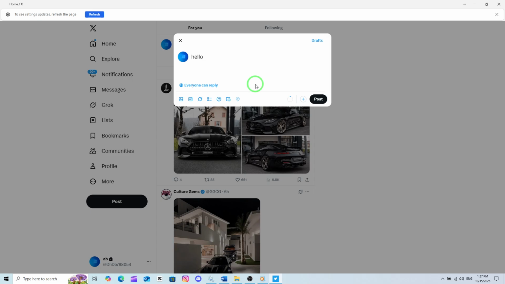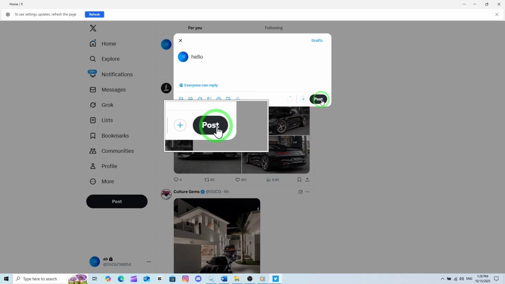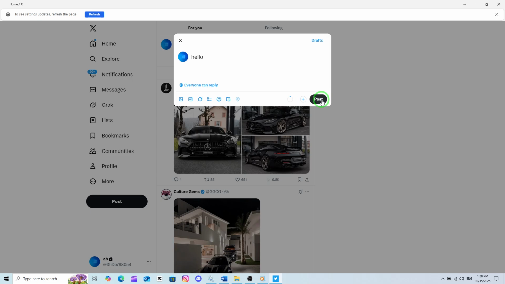Once you're happy with your post, click the blue post button. And that's it. Your content is live on X for your followers and the world to see. If you notice a mistake after posting, you can edit your post right away if you're subscribed to Premium, or you can delete and repost.